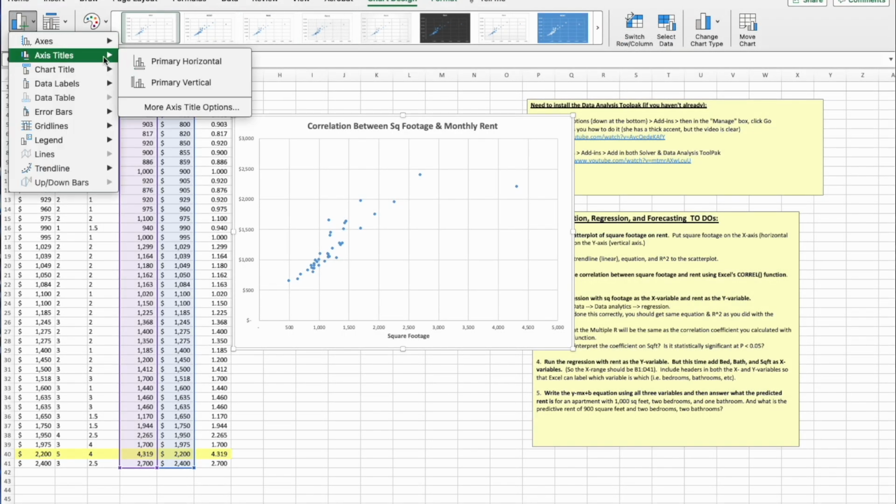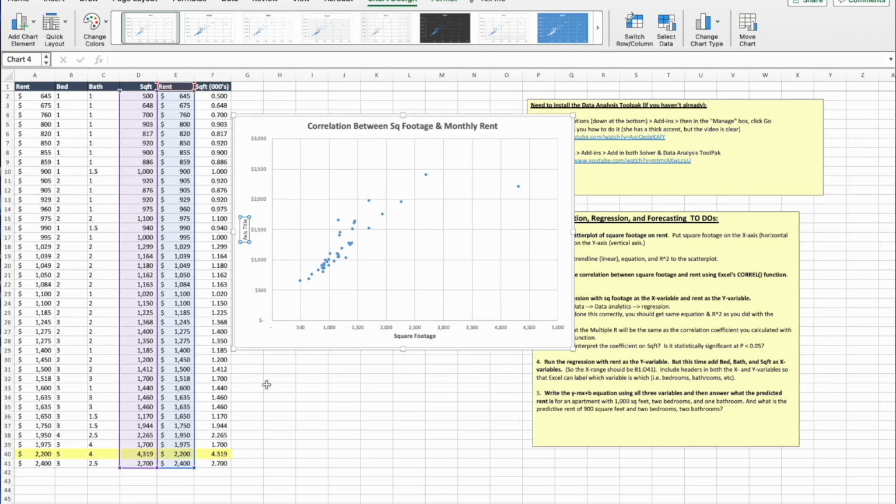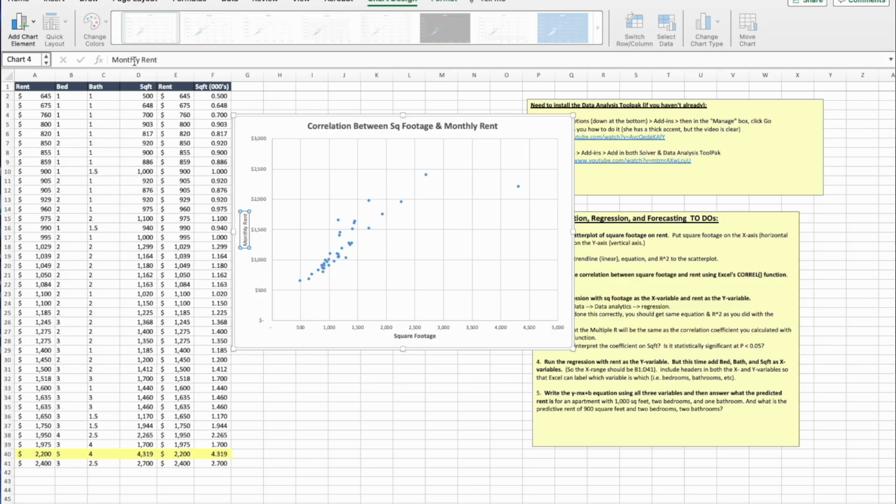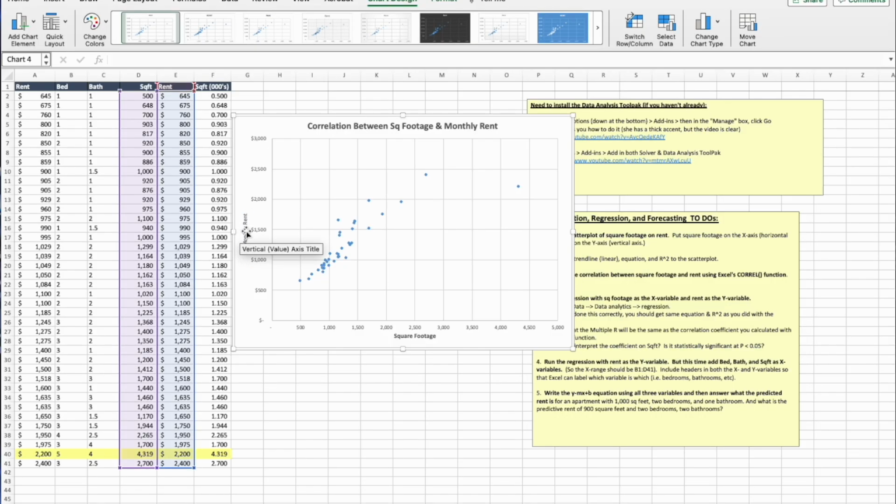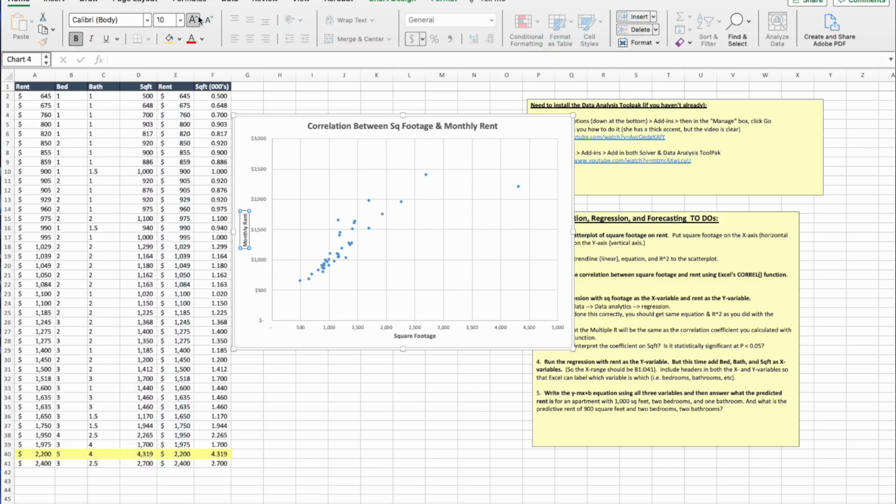There, my graph, and now I want to go into chart design again, and I'm going to add chart element, and we did the horizontal. Now I'm going to do the vertical, and sometimes it's difficult to type in there. So once I put my cursor in there, I can go up to my function bar and type in, this is my monthly rent. Monthly rent, and hit enter, and you see that it changed down here on my vertical axes. And then I'm just going to make that the same size as my other one.